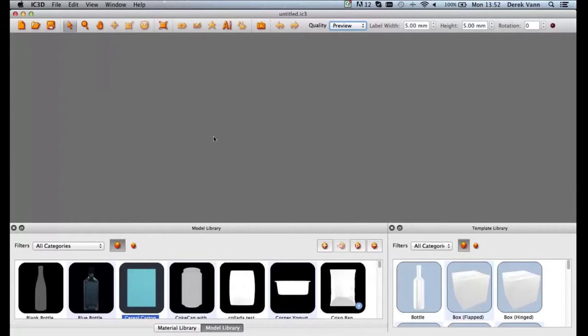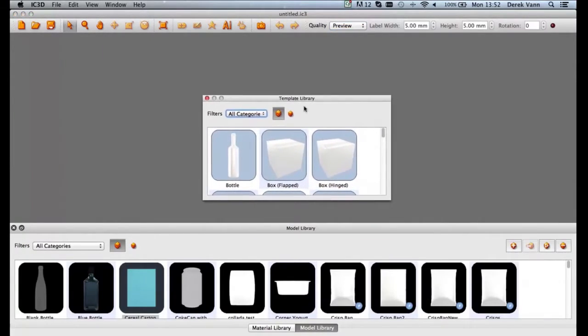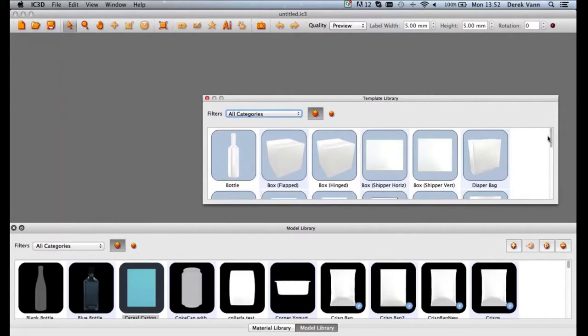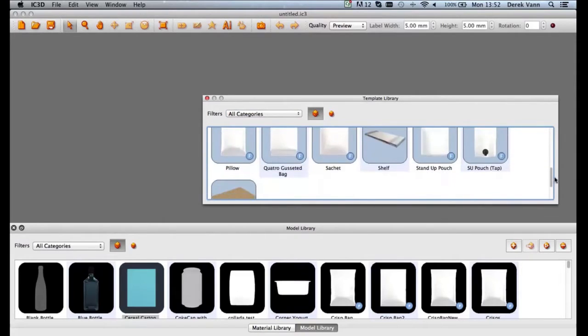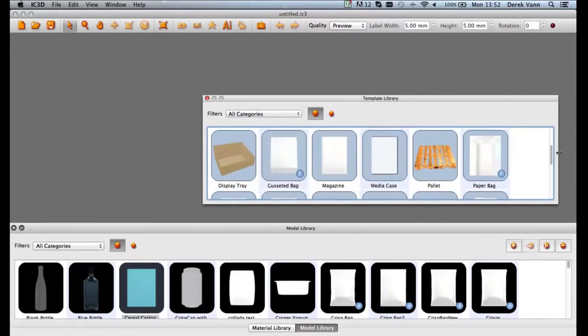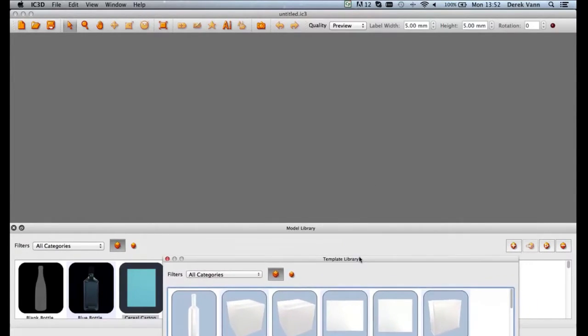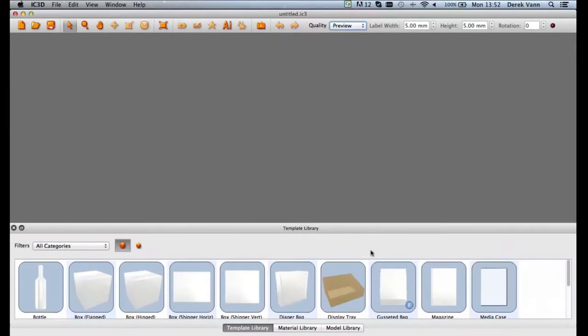The Template Library is shipped with a selection of 3D packaging objects that have specific Illustrator document templates for artwork manipulation in Illustrator. The icons can be set large or small, and the window can also float or be docked with the Model and Material Library windows for ease of use.